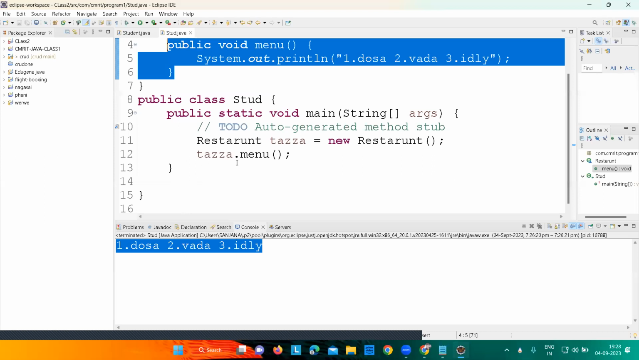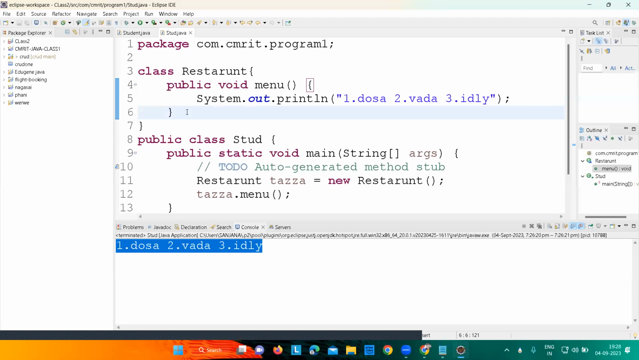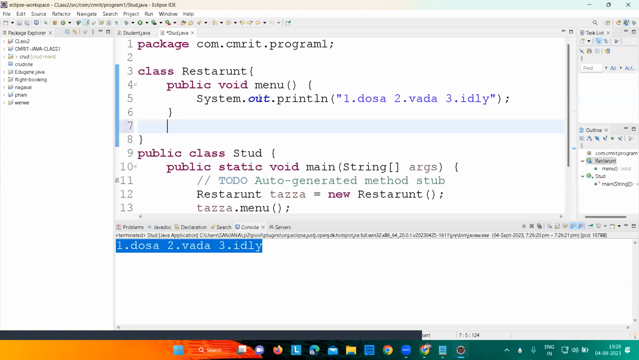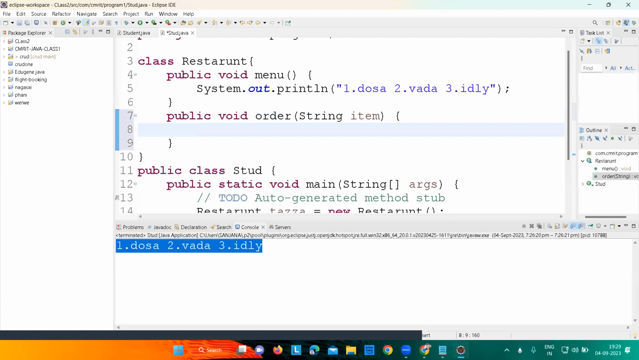So after seeing the menu in our restaurant, we can simply make an order, right? We'll call the waiter and say our order. For this one, we say the access modifier is public and it doesn't return anything. And order with some parameters, String item. Okay, String item.